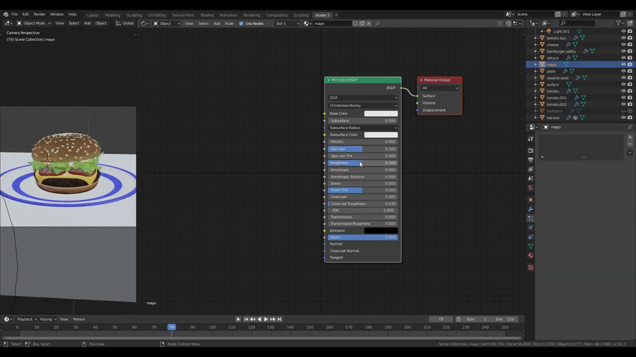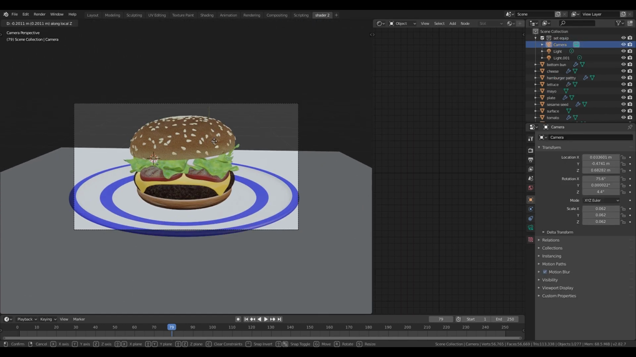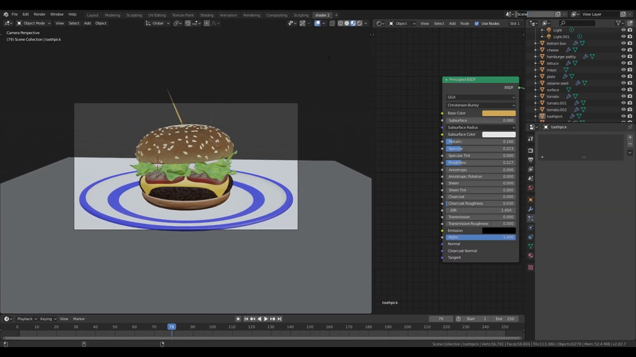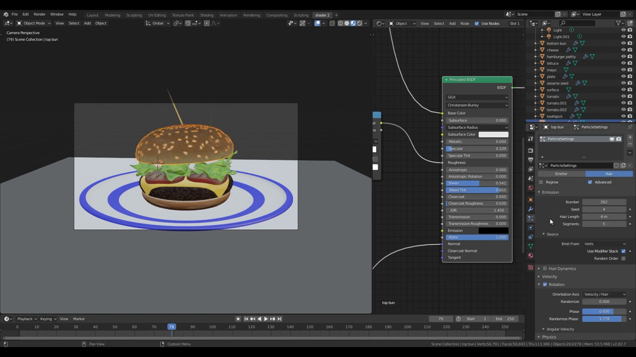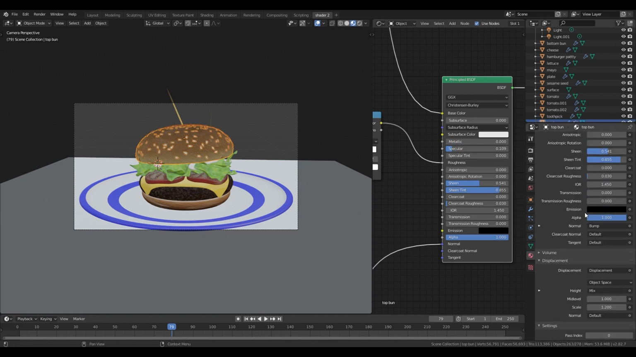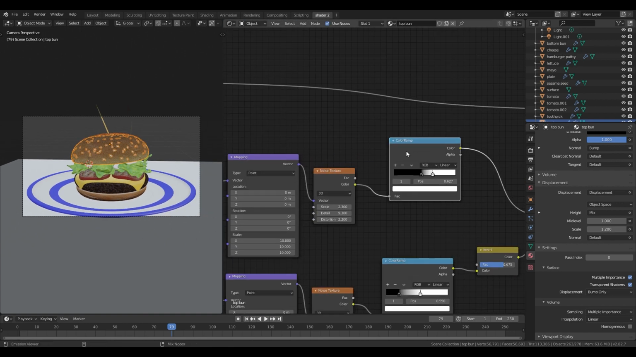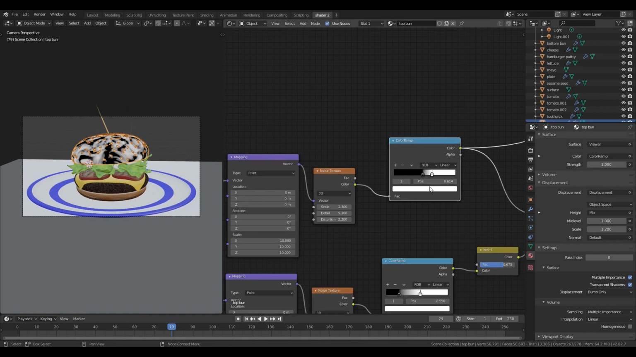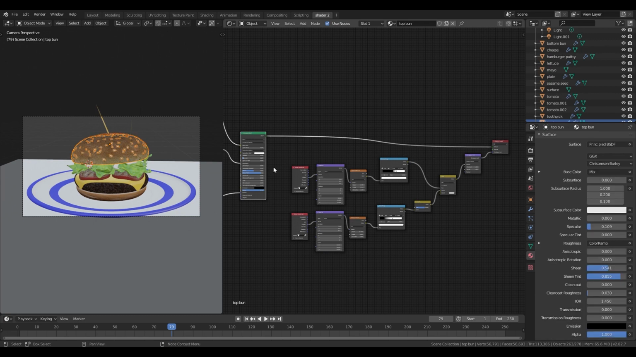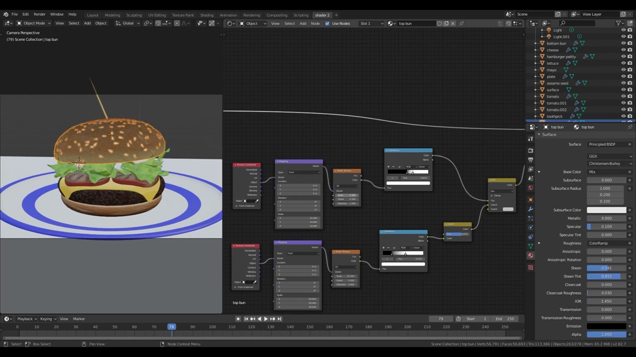I'll quickly set the mayo's material. The color should already be white, so all we need to do is lower the roughness to 0.182. Here's where I switch the top bun's material settings to bump only. To accommodate this change, I changed the swirly noise pattern's color ramp by bringing the markers closer together, and I increased the noise texture scale to 4.